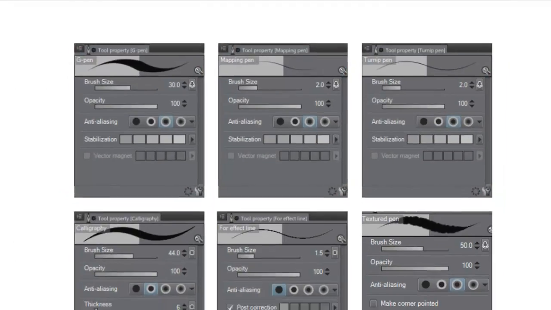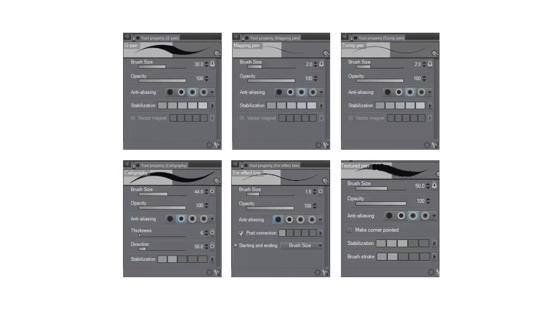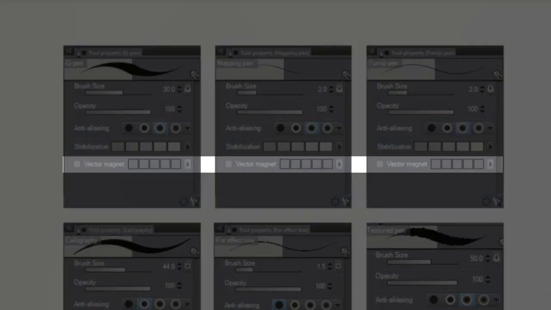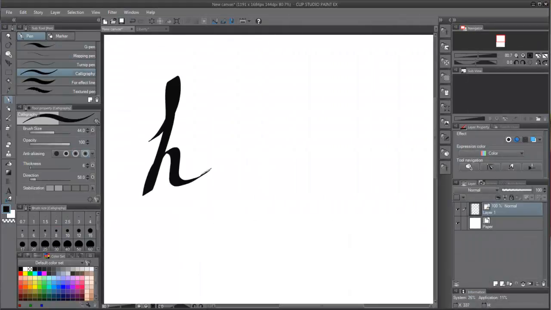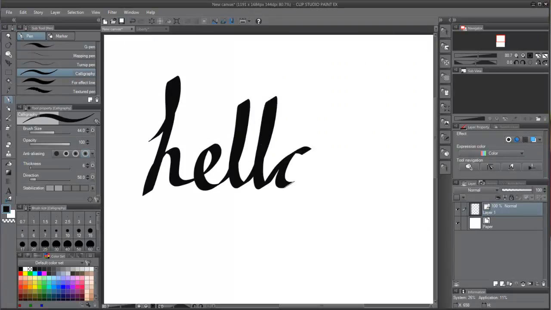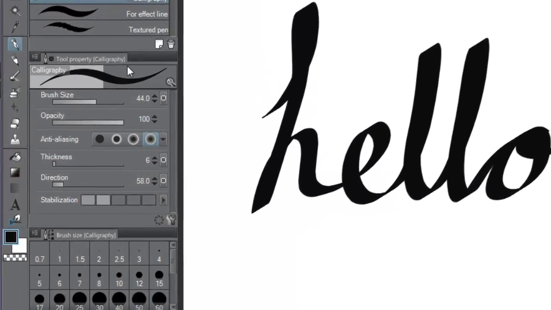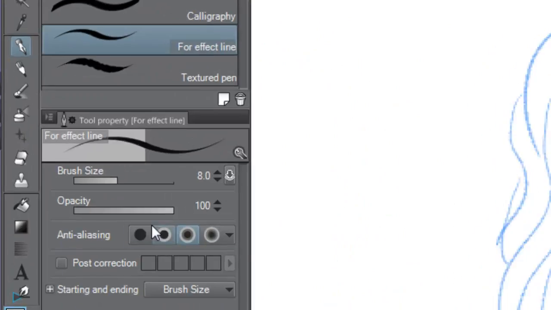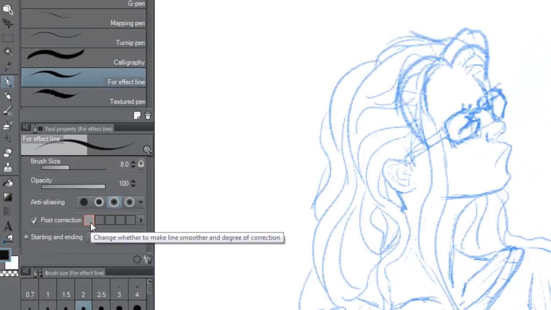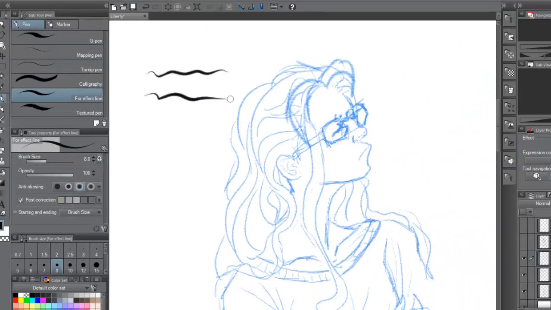And if working in a vector layer, some will include a vector magnet option that will make the strokes snap and merge to nearby vector lines when intersected. The calligraphy pen has a thickness and direction slider that can be used to make interesting types with variation of thickness as the direction of the stroke changes. The For Effect line has a very useful and unique option called post-correction. This option will smooth the drawn vector line, making it smooth and dynamic.